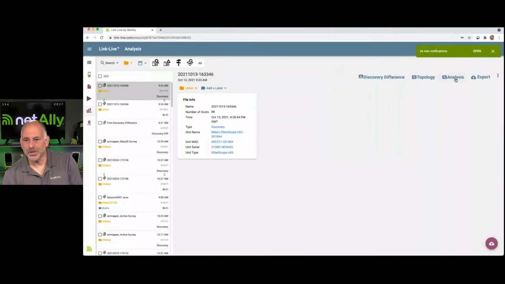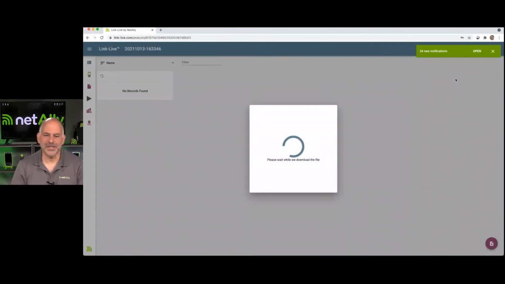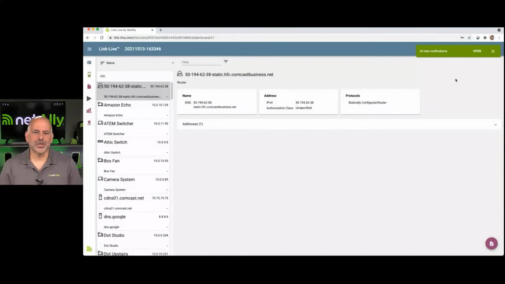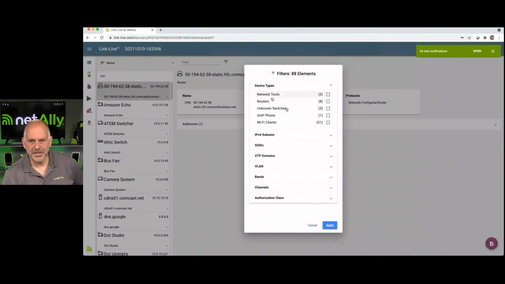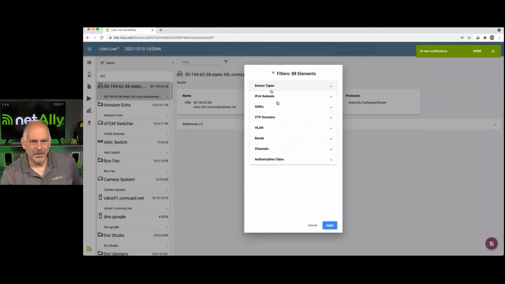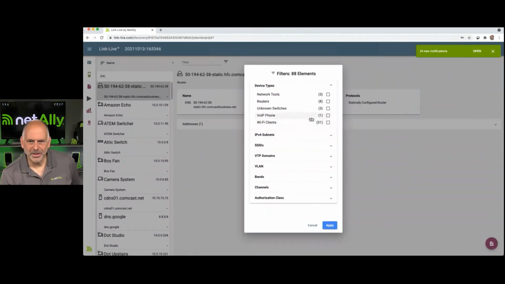So in addition to the map, I get my analysis. And my analysis shows me detailed information about each one of my devices. So what I'm going to do is filter on device type. I'm going to say show me my switches. Let's see. Oh. Yeah, that's kind of interesting.